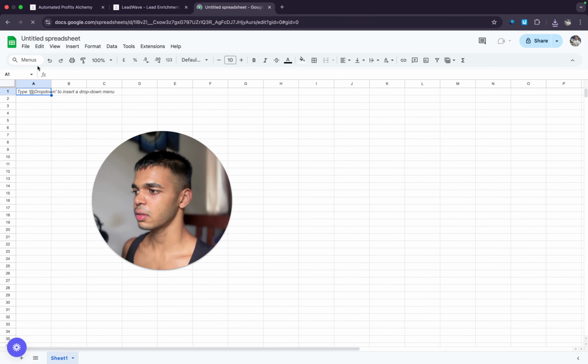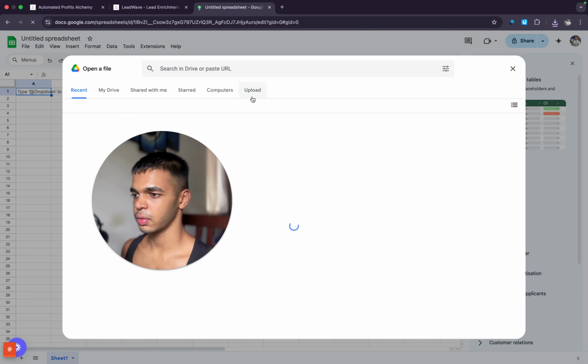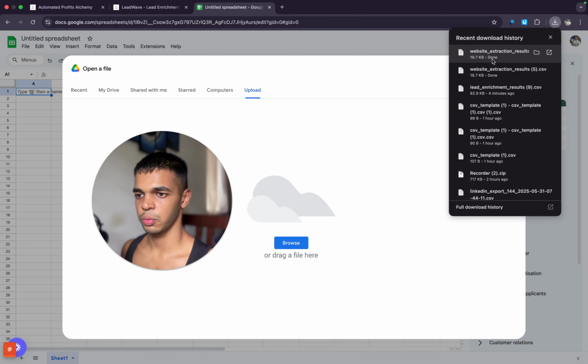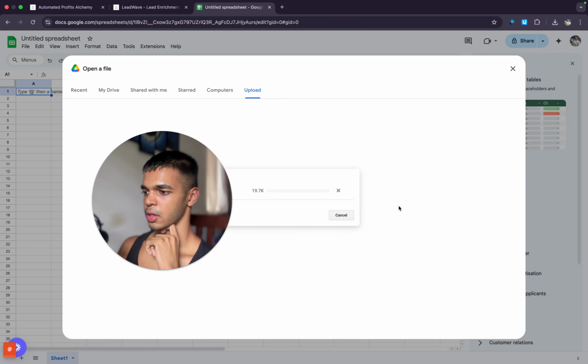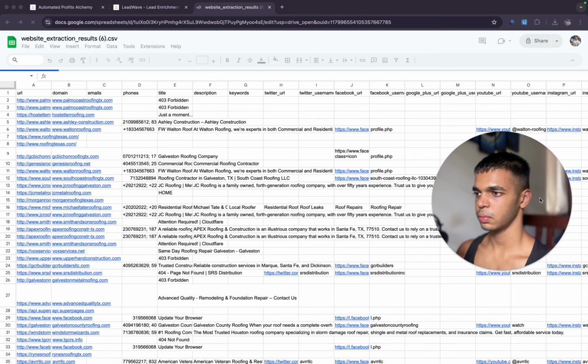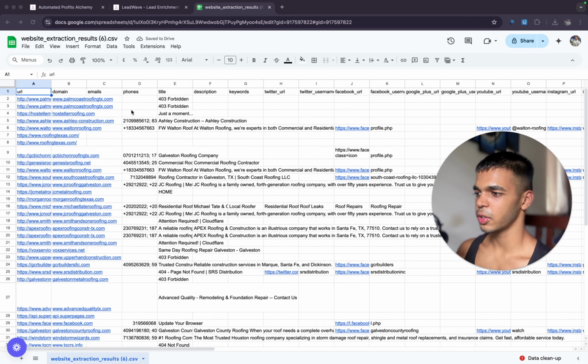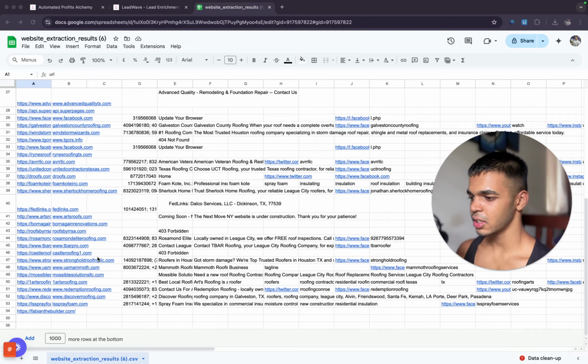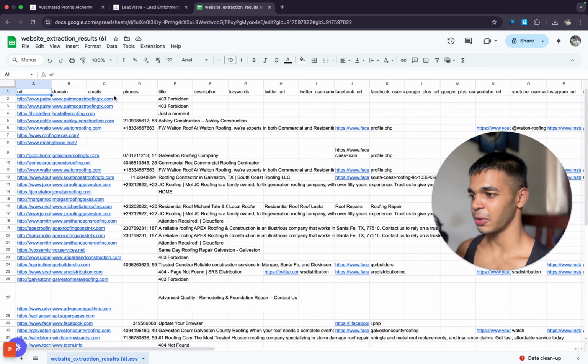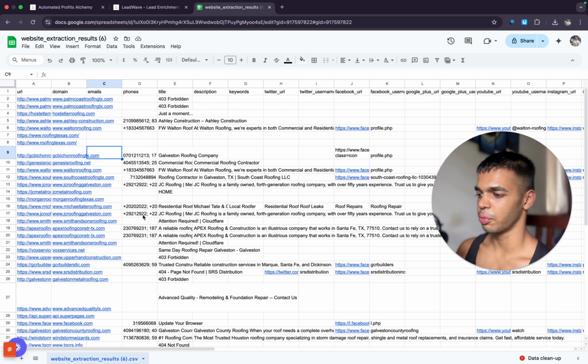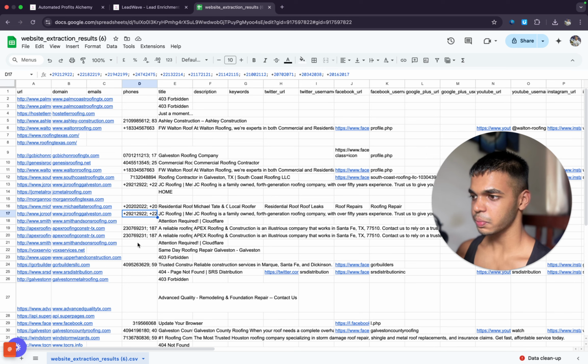File, open, upload, boom, just download it and upload it. And yeah, that's pretty much sorted. Over here you can see the email addresses if they're present. It seems like they don't have any email addresses present on these websites. If they have the phone number present, it's going to be included over here.